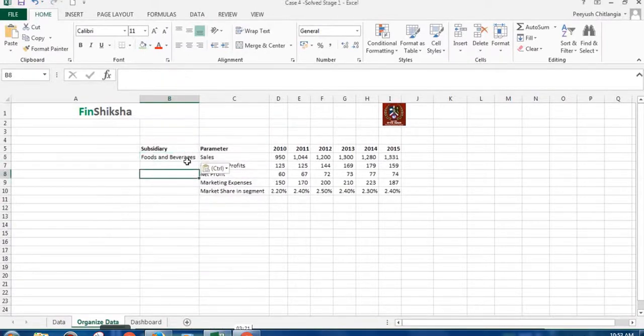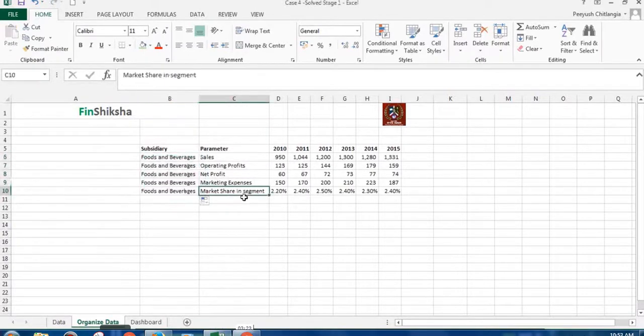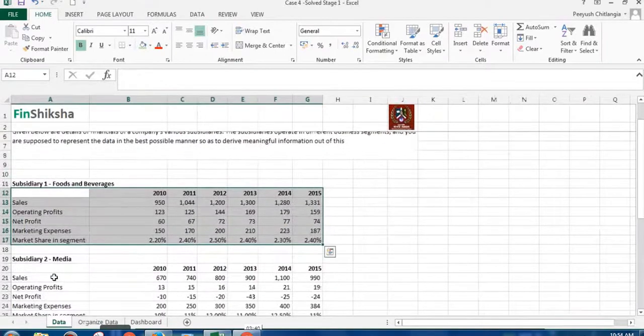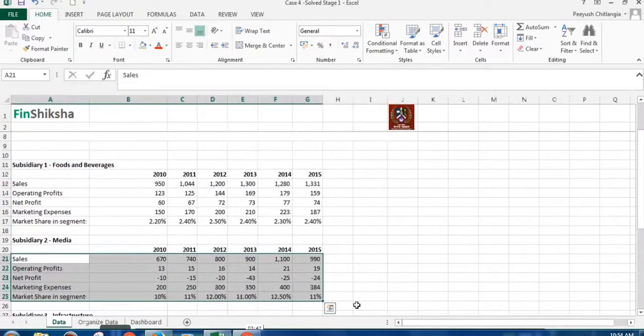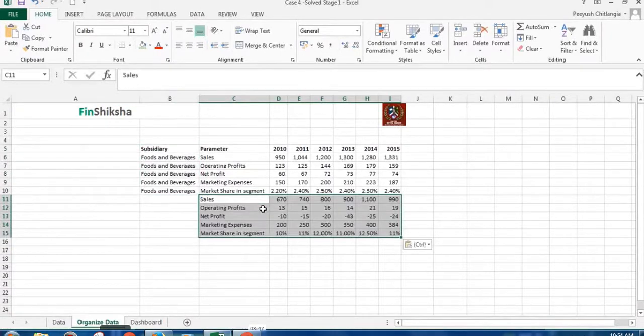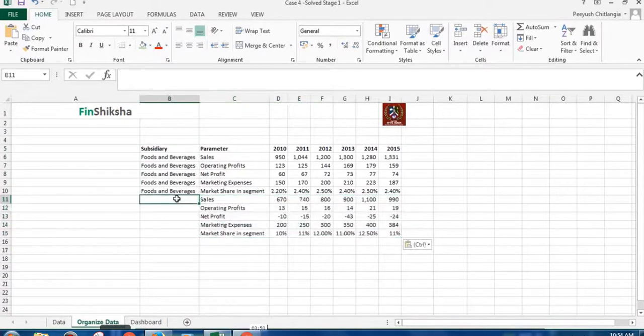So it pastes food and beverages here. I can double click it so that I have the table created with food and beverages in each of these rows. Earlier we only had this table and had put food and beverages on the top here. Now we have added a column in the table itself. Similarly, we go to the next set. We already have years listed there, so we don't need the years listed anywhere else. We can just plug this data in, put in media here, and double click this.